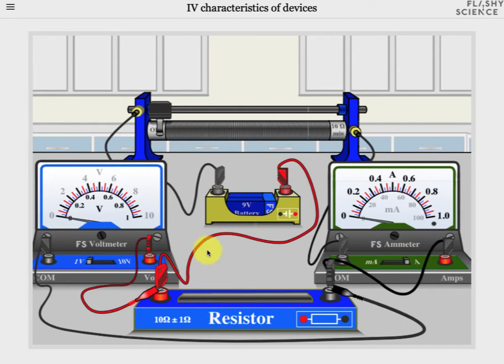To operate the experiment, click and drag the contact on the rheostat. The contact itself is here on this wire coil, and changing the position of the contact changes the resistance of the rheostat, which controls the potential difference applied to the device. The potential difference is shown on the voltmeter on the lower scale here in volts.